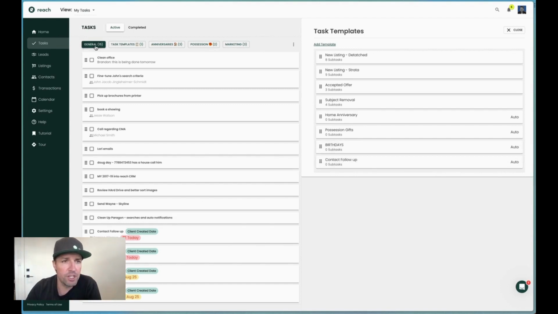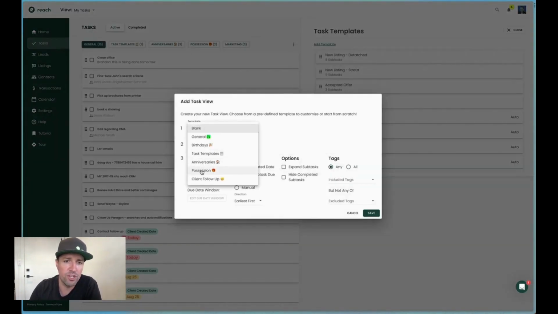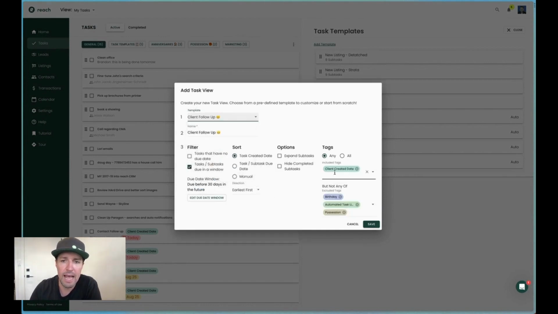I'm only seeing it in my general tab now. You can see it's created 4 specific tasks for contacts that have just recently been added and obviously have a task due now. I could set up a view for that as well. Let's look at what that looks like. I'm going to click these 3 dots, add a new view, and Reach has already created a template for me, client follow-up. And it's adding the tag client created date from that automatic task into this view.